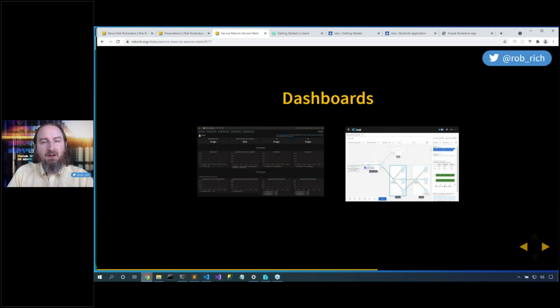We also have great dashboards associated with a service like this. So here's a Grafana dashboard and a Kiali dashboard. Let's dig into those.